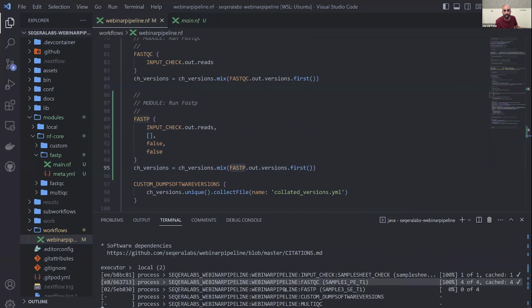We're also now running FastP. So we've installed a local module, we've stitched it into our pipeline, and we're running FastP as part of this process for execution. Okay, so I'll just quickly let this finish.